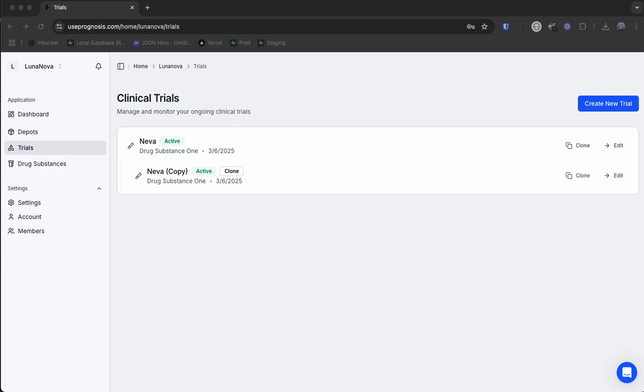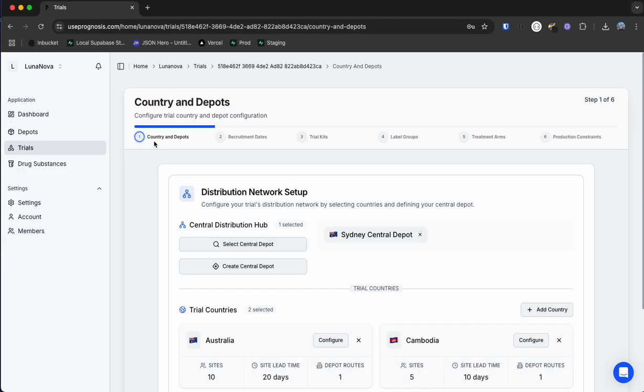You what we've been up to for the last month at Prognosis. So we are in our account for Luna Nova. Luna Nova is a fictional life science company, and we have a trial called NEVA that we want to scenario plan and forecast. So I'm going to click into NEVA.